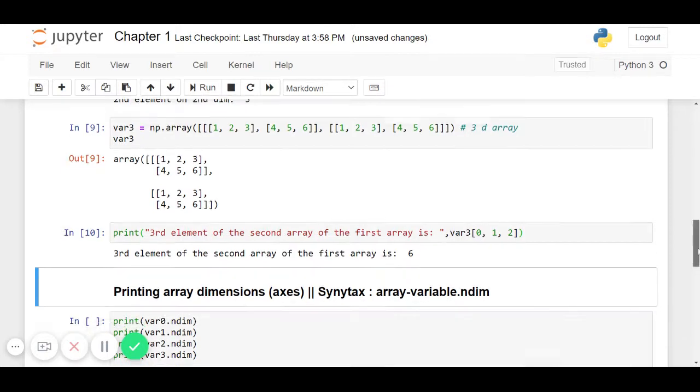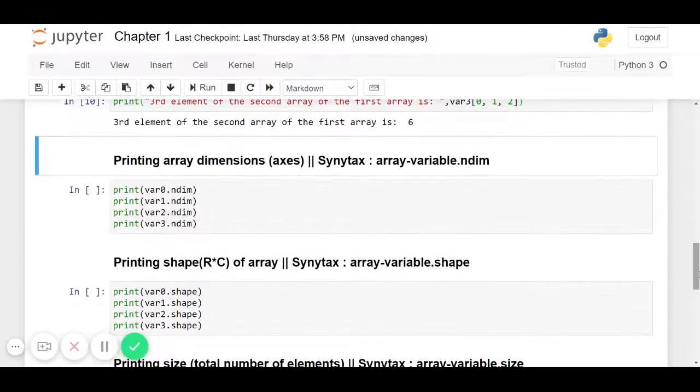So let's move ahead. Now suppose I want to print the dimensions of arrays, right?